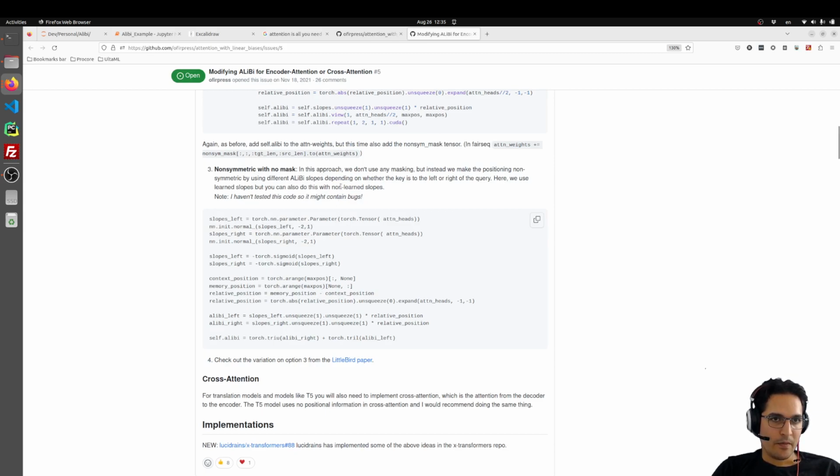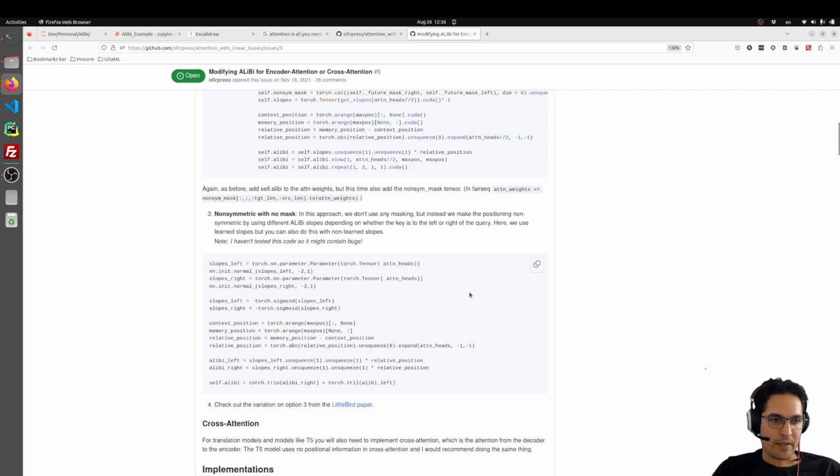It says in this approach we don't use any masking, but instead we make the position non-symmetric by using different AliBi slopes depending on whether the key is to the left or the right of the query. This is a different way of doing that without the masking.